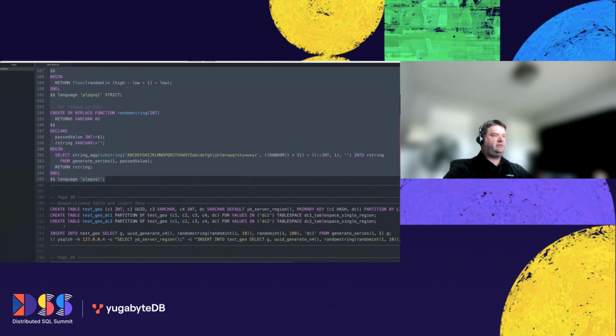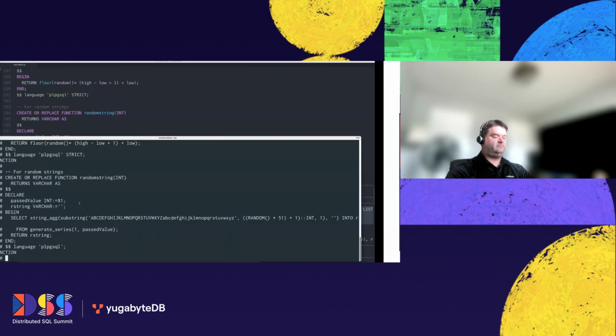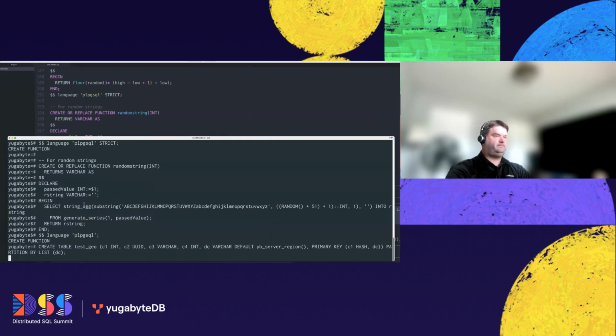So let's go over and create these tables. I'll go back and grab the next. So I'm doing 2 different inserts here. The first insert, I'm specifying DC1. The second insert, I'm not going to specify DC2 because I want it to default to the region. And if you see here with my command, my ysqlsh, I'm actually connecting to a node that's in region DC2. So it'll know how to default.